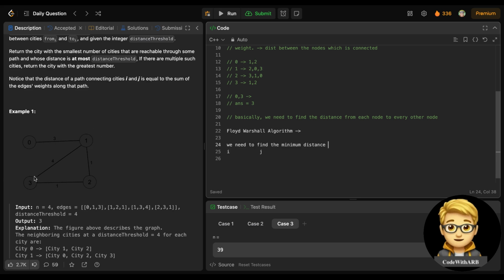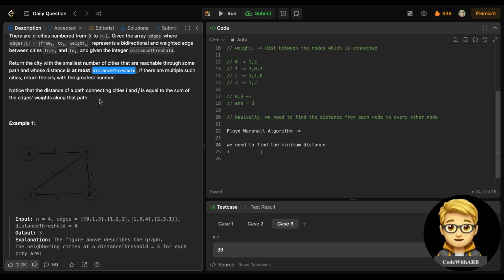And from 0, 1, 3, 2: 3 plus 4 is 7, 7 plus 1 is 8, and 8 plus 1 is 9. So we need to find the minimum distance, right? Which is inside the distance threshold. So 0, 1, 2 will be the applicable path, because its distance is 4.